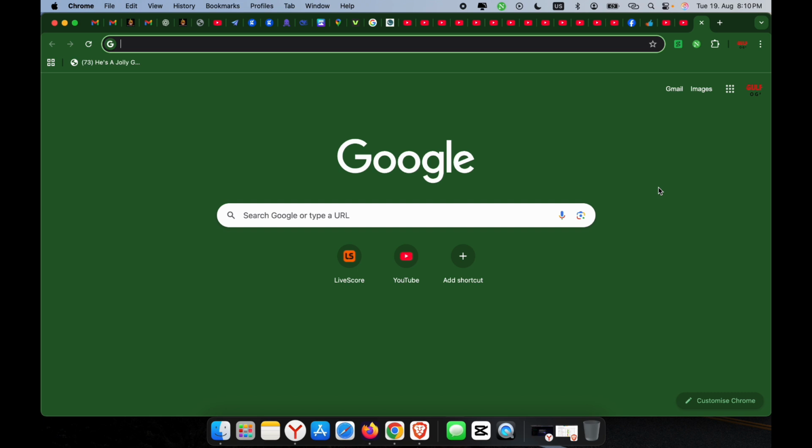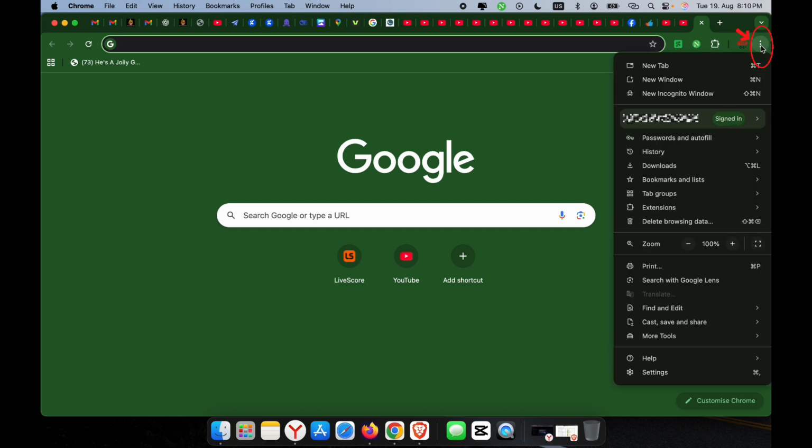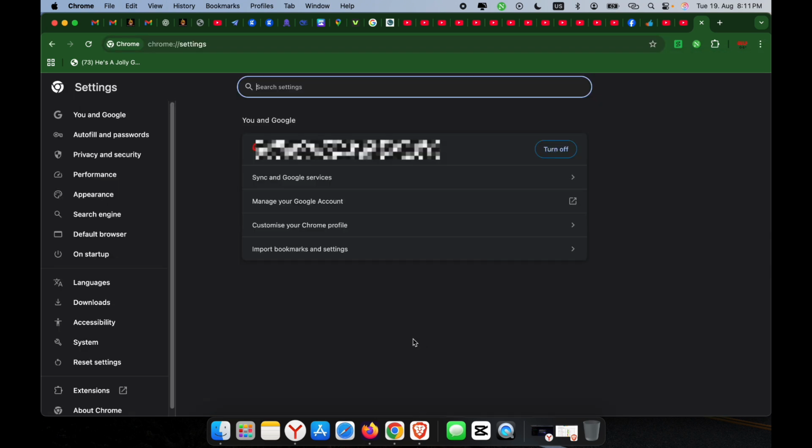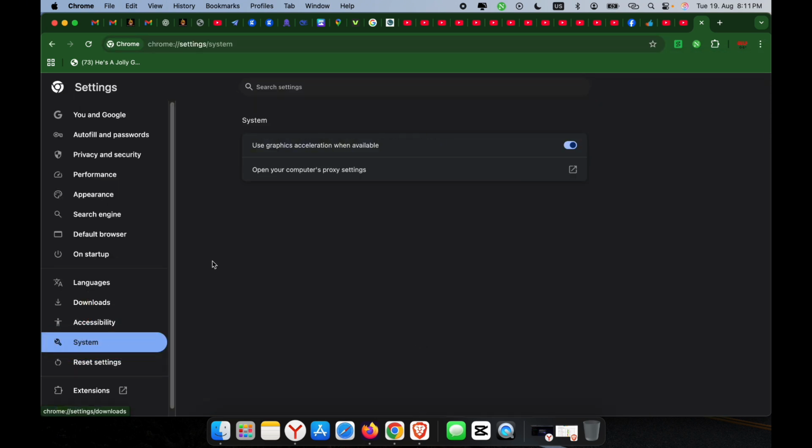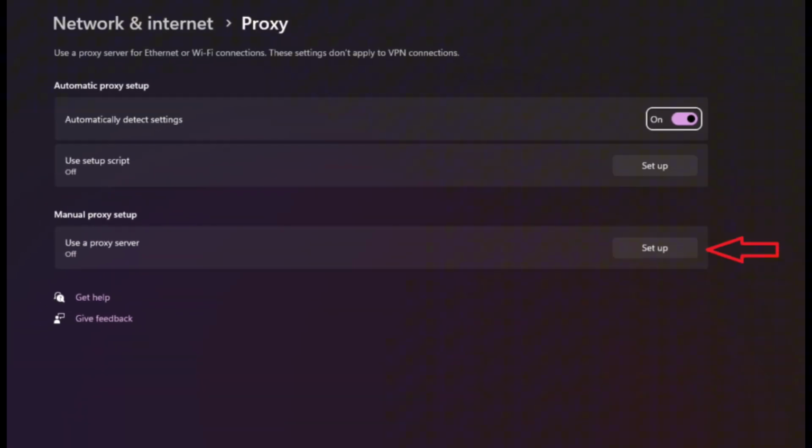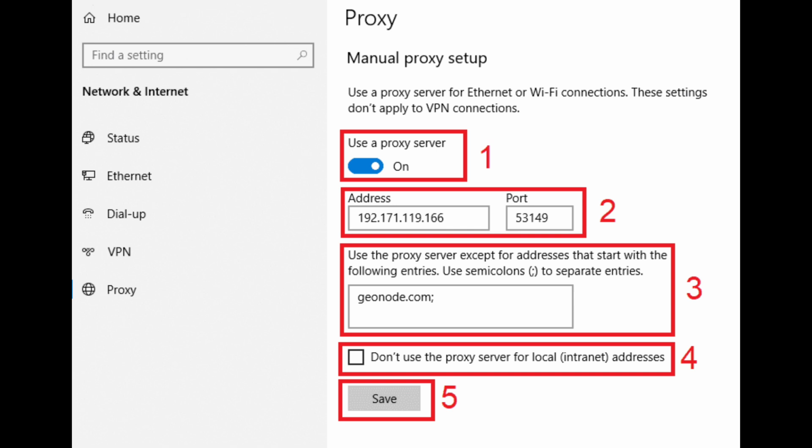First, open your Chrome browser and click the three dots menu at the top right corner. Click on Settings, then System. Under System, click on Open your computer's proxy settings. On a Windows computer, you will see a screen like this. Click Set up manual proxy and follow the on-screen instructions to complete your proxy setup.